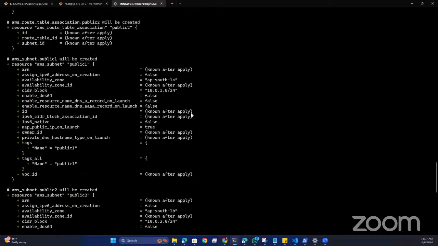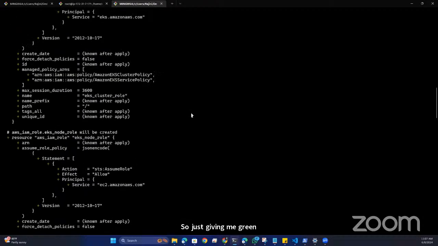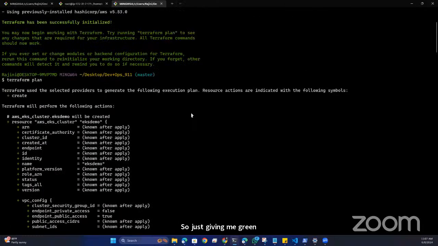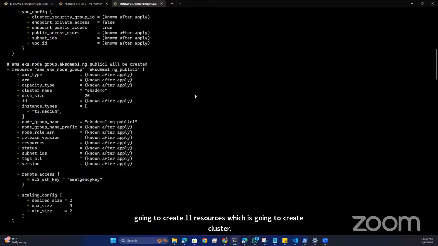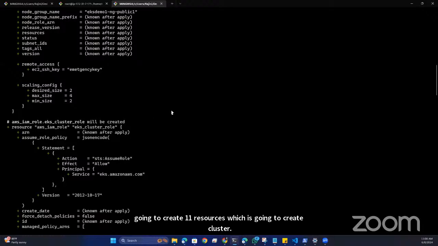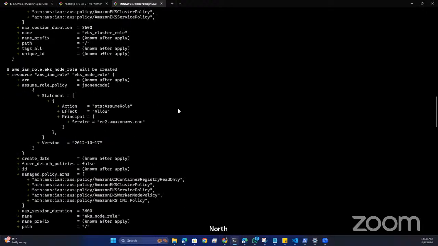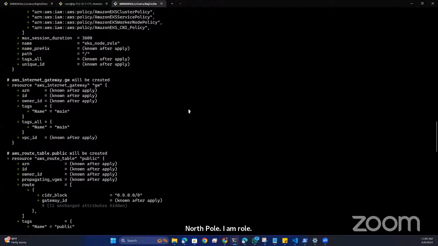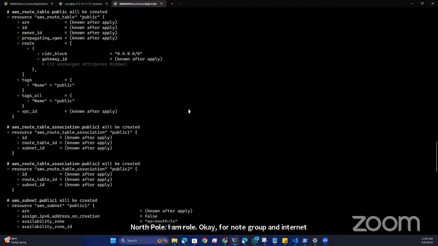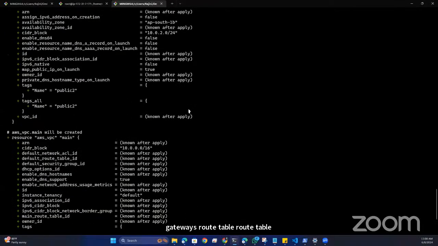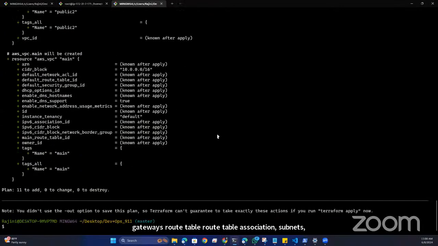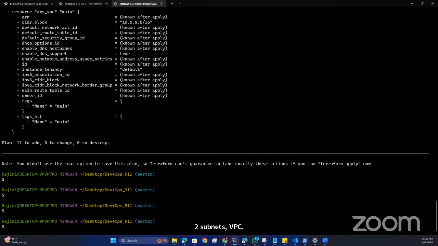So it is giving me green color marks. That means it is going to create how many resources? I think it is going to create 11 resources, which include the cluster, node pool group, and IAM role, internet gateways, route table association, two subnets, VPC. All this it is going to create, load balancers and all. Now let me go for Terraform apply, which is going to create my resources.